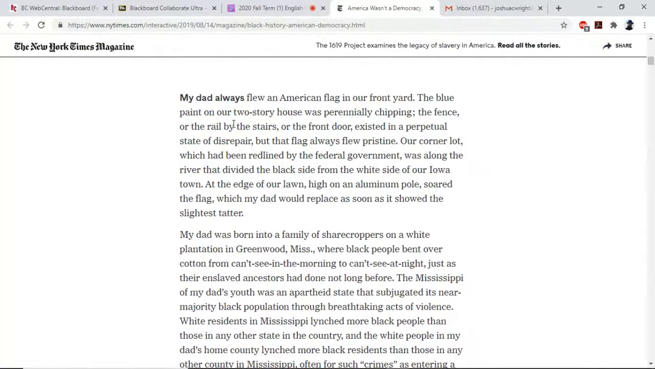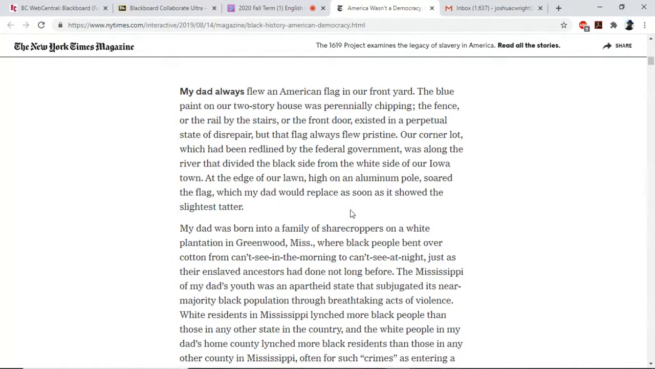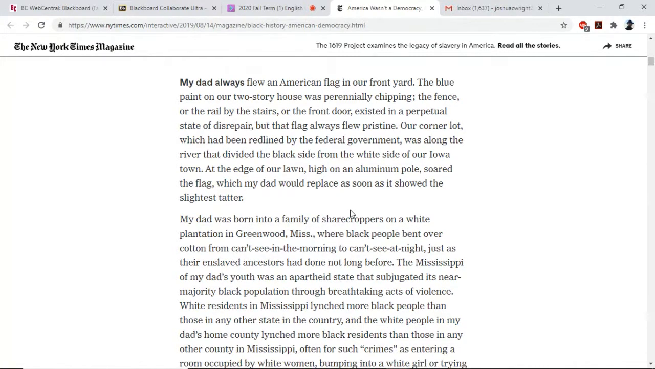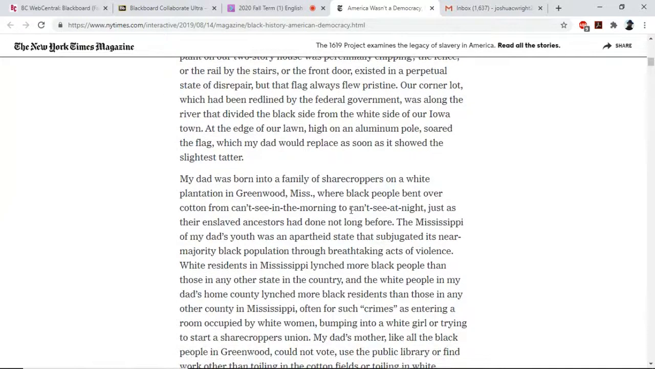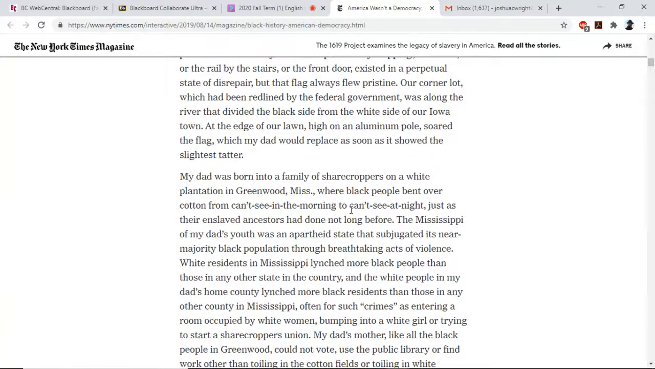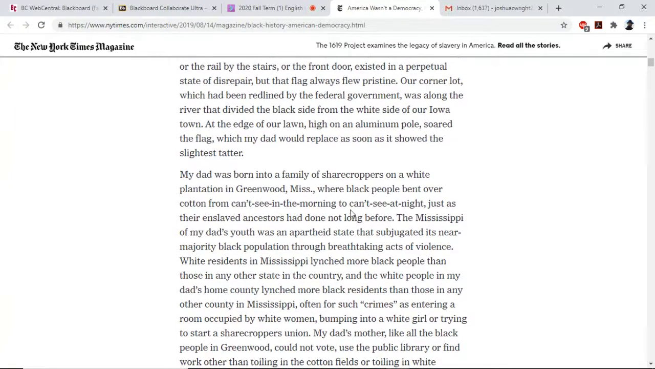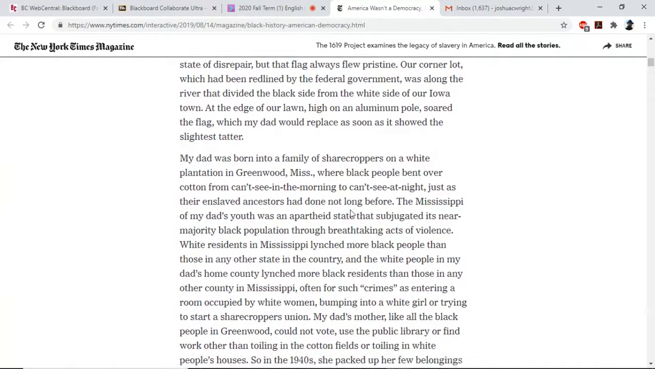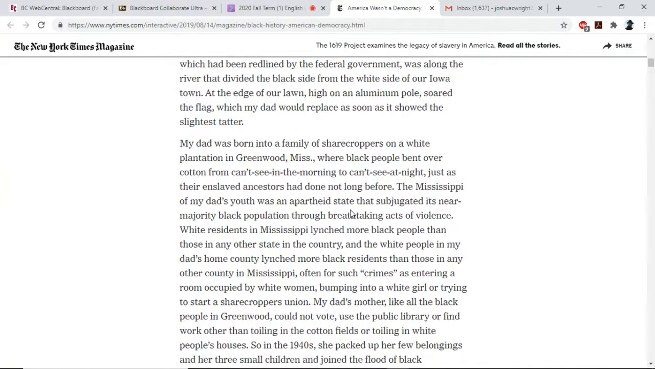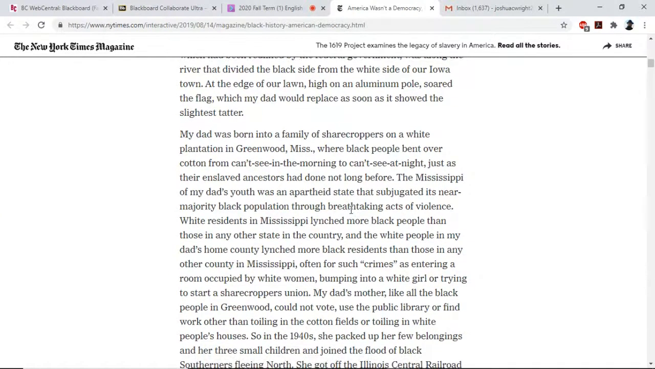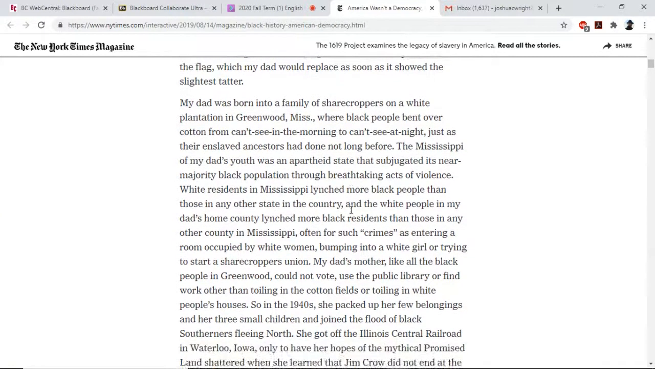So to revisit the first paragraph, it goes like this. My dad always flew an American flag in our front yard. The blue paint on our 2-story house was perennially chipping. The fence, or the rail by the stairs, or the front door existed in a perpetual state of disrepair. But that flag always flew pristine. Our corner lot, which had been redlined by the federal government, was along the river that divided the black side from the white side of our Iowa town. At the edge of our lawn, high on an aluminum pole, soared the flag, which my dad would replace as soon as it showed the slightest tatter.